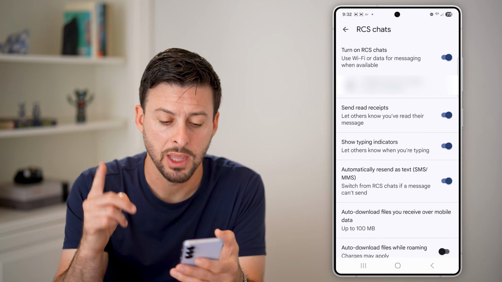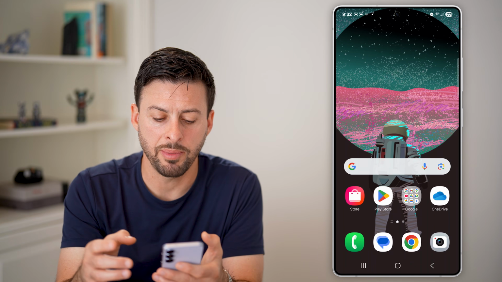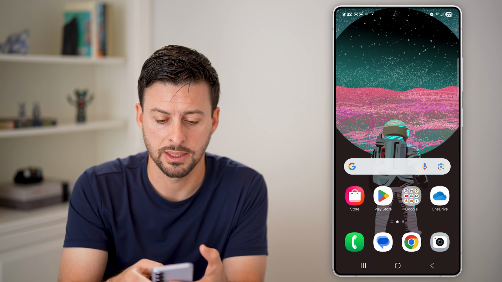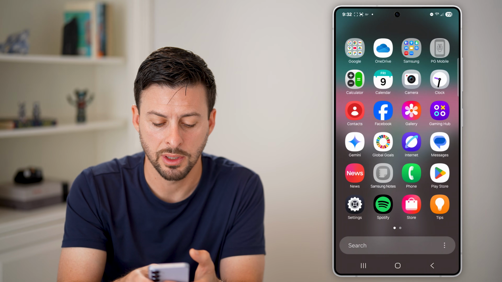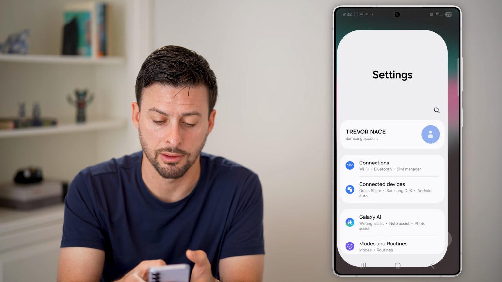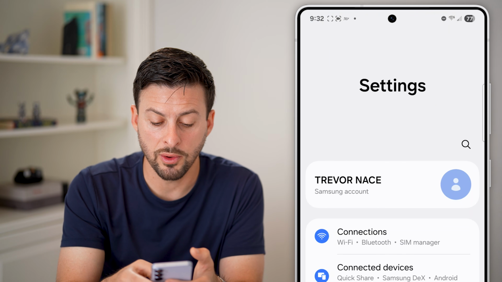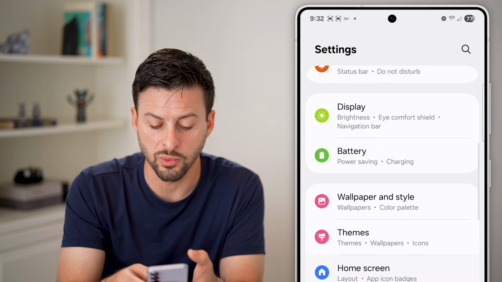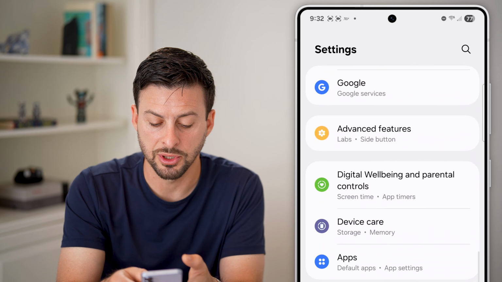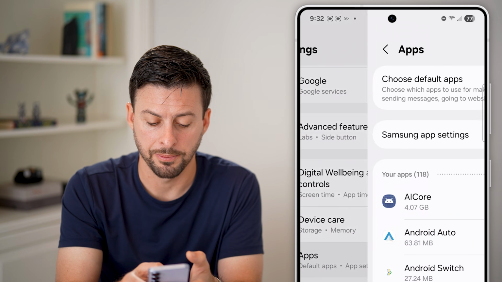Now, the next thing that we'll do is hop out of here and we'll go into your settings itself. So let's swipe up from here and tap on the gear or settings icon. From here, we're going to do a few different things. The first thing we'll do is we'll go down and find the option for apps and tap on that.